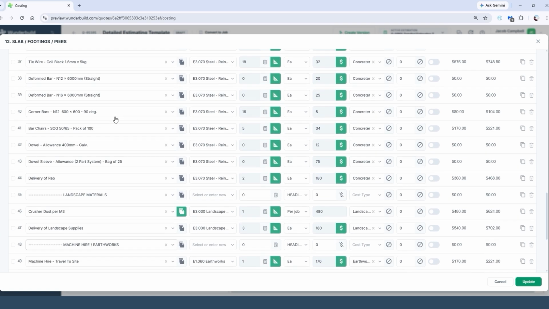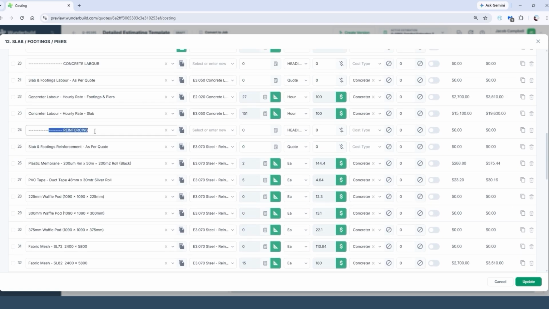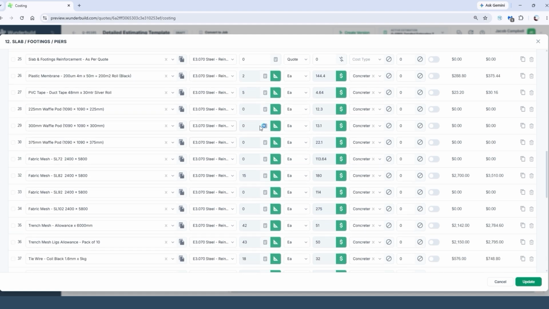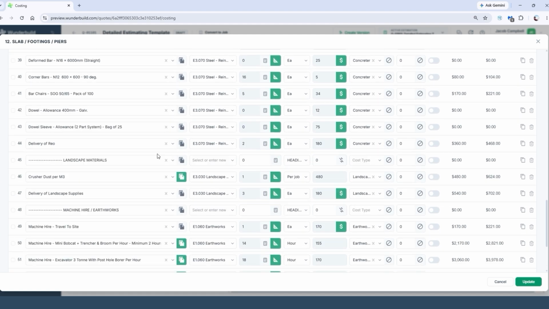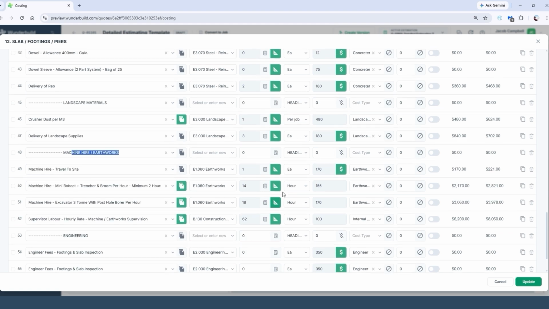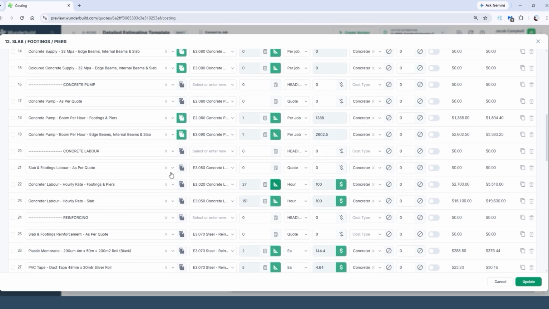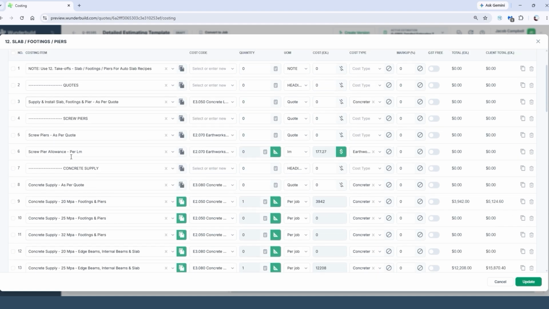As you can see, in here we've got reinforcing, so we've got all the reinforcing items as well. We've got landscape materials, machine hire and earthworks automatically calculating, all from those simple takeoffs that we've just done. And then obviously, concrete labor, concrete pumpage, and the concrete supply there too. Everything's all calculating from those basic takeoffs.